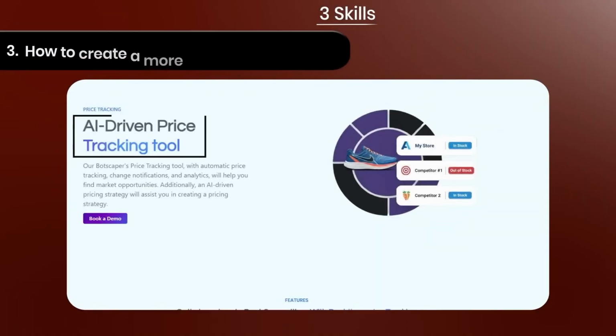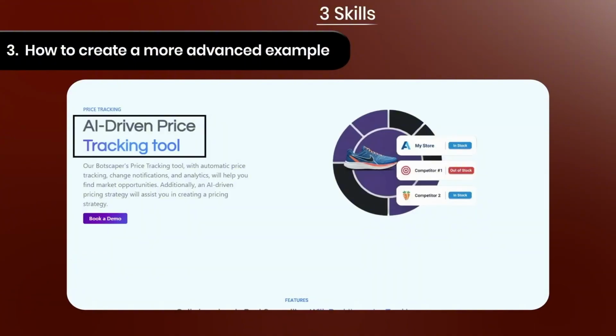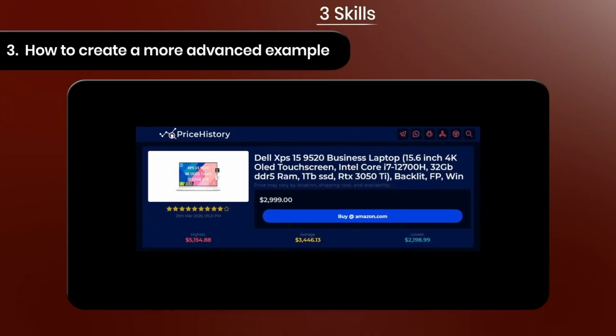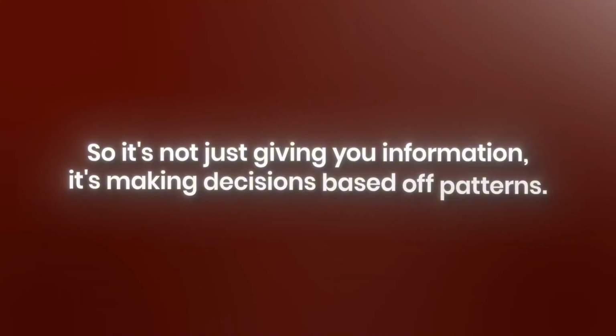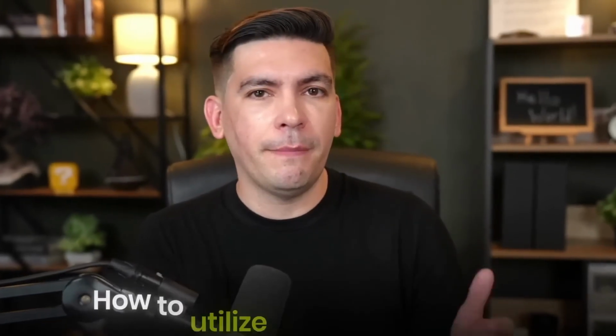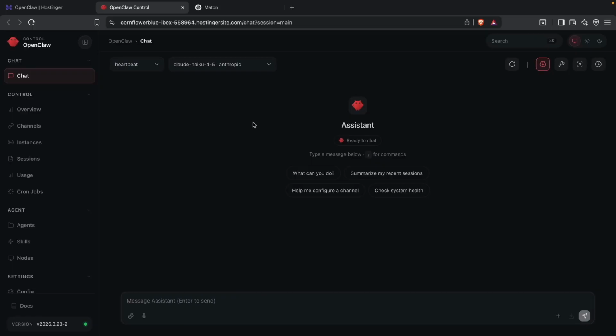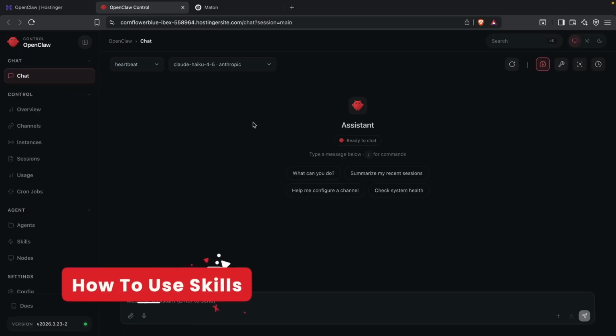And for number 3, I'll show you how to create a more advanced example. This is called a price tracker. This one actually stores data over time, compares it, and only notifies you when there's real opportunity. So it's not just giving you information, it's making decisions based off patterns. So with that in mind, let me show you how to utilize skills for OpenClaw. Now let's talk about the fun stuff. Now let's implement skills with OpenClaw.